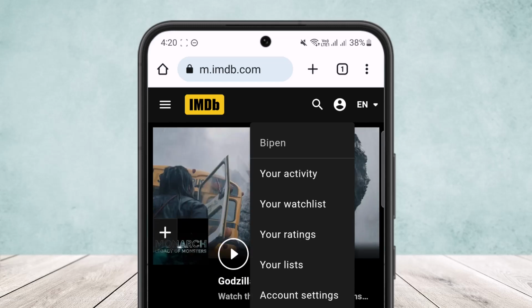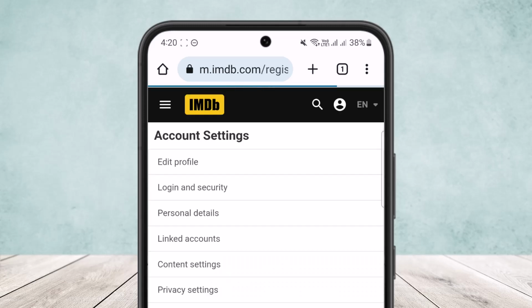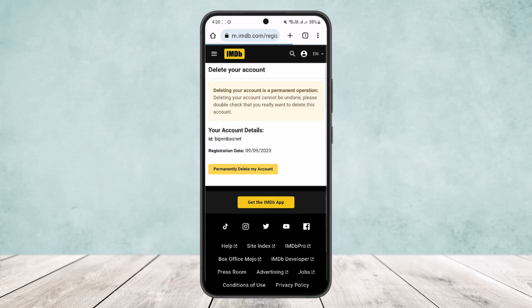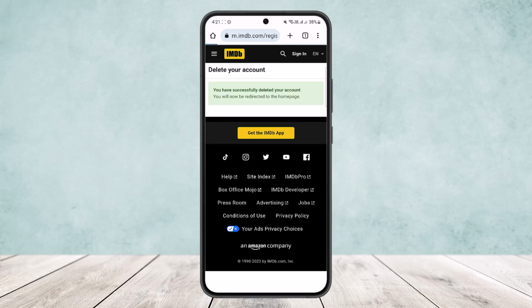Now if you don't want to delete your account and just want to sign out, you can simply sign out. If you want to delete your account permanently, simply tap on the account settings option, and once you do so, you can see account settings, and at the very last option you can see delete account. Simply tap on delete account, then tap on permanently delete my account, and once you tap on it, you can see you have successfully deleted your account.